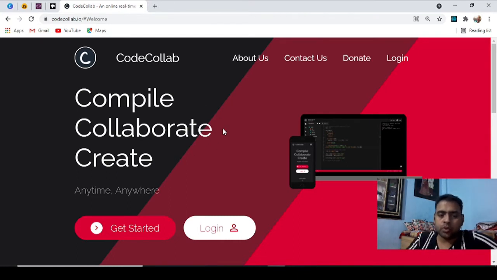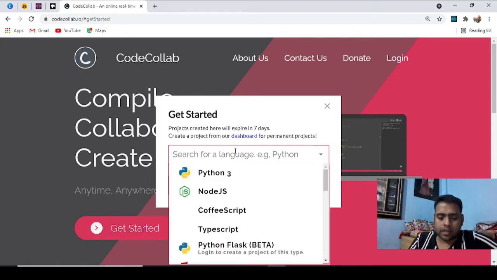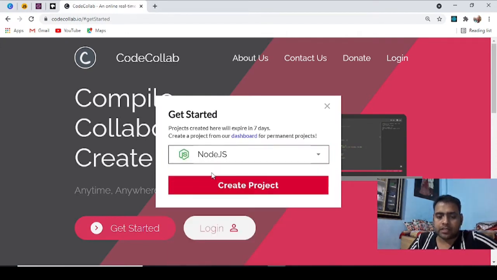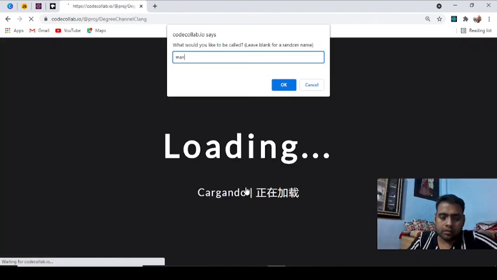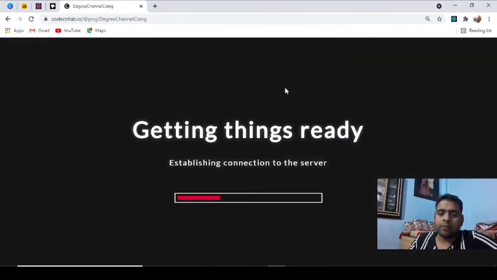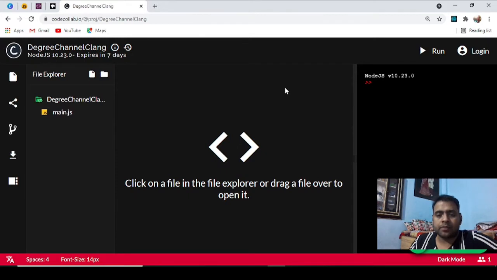In order to use this platform, we will click on get started, and here we will write Node.js, basically JavaScript, and then create a project. It will create a project, and we can test or practice our code on this online platform. We do not need to set up the development environment for the basics of JavaScript. Later on we can set up our development environment when we go to the intermediate level course.